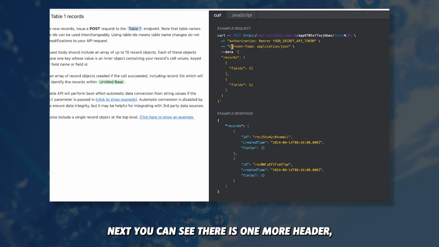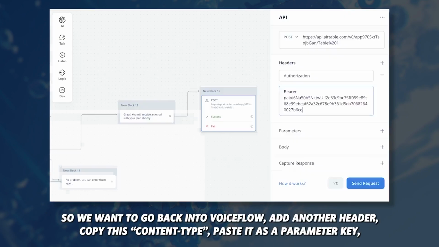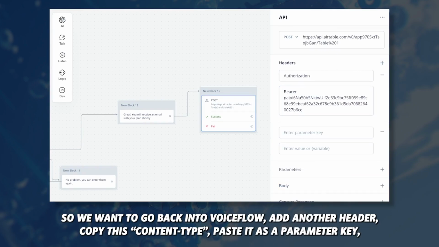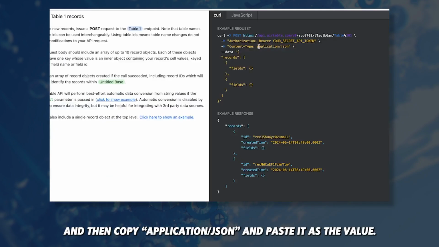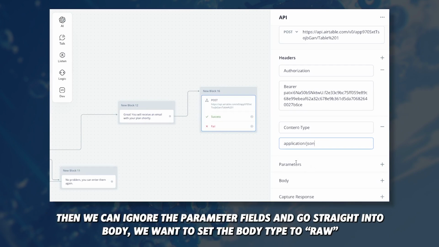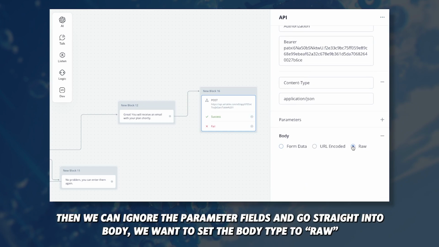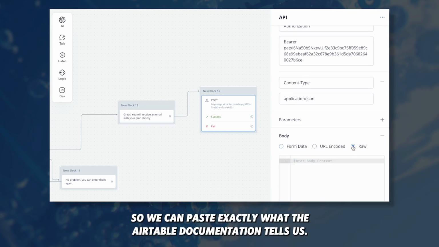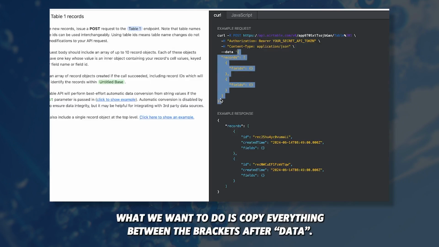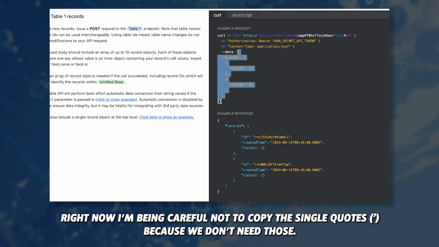Next, you can see there is one more header. So we want to go back into VoiceFlow, add another header, copy this content type, paste it as a parameter key, and then copy application JSON and paste it as the value. Then we can ignore the parameter fields and go straight into body. We want to set the body type to raw, so we can paste exactly what the Airtable documentation tells us. What we want to do is copy everything between the brackets after data, being careful not to copy the single quotes because we don't need those.